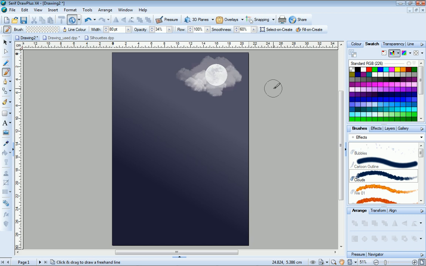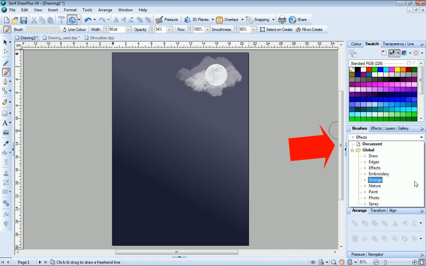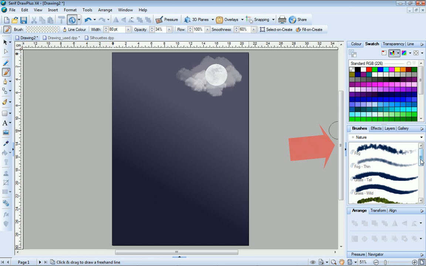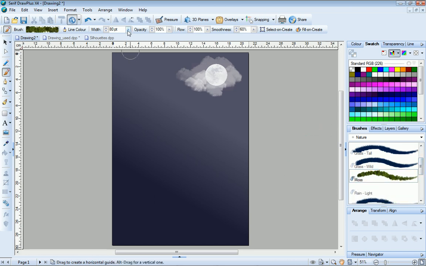I've finished painting my clouds. Now I'm going to add my treetops. With the Paintbrush tool still selected, I go back to the Brushes tab, open the Nature category, and select the Moss brush. Again, I'll adjust my brush width, and now I can just paint my treetops.